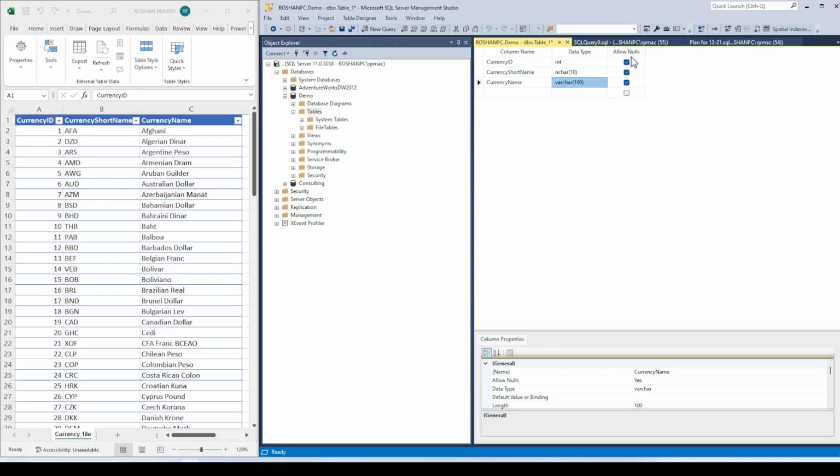All right, the next option here is allow nulls. Do I want currency ID to be empty or null? I normally do not want that field to be null, so I would deselect it, and I would deselect it for all the columns. I want values in these columns. So that's all we have to do.